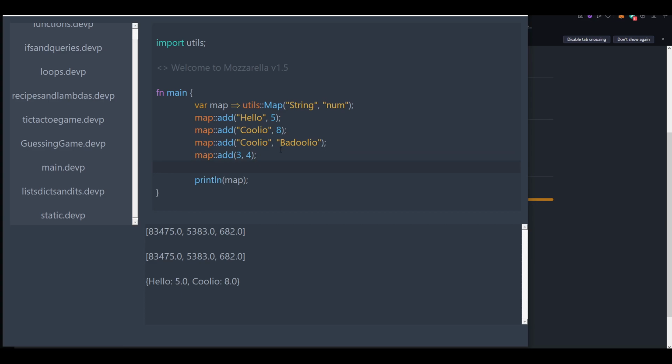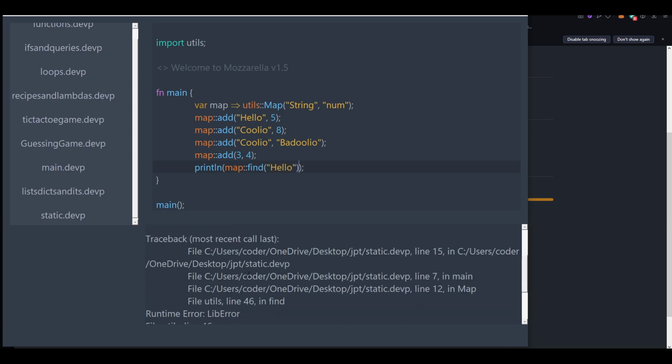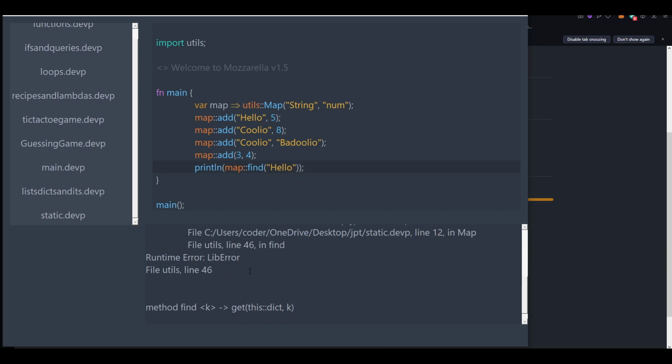Now we can also do things like map find hello. That's a bug, but there's a lot of stuff we can do with these that we can't do with the normal stuff. Well, we can, but it's a lot faster in these.